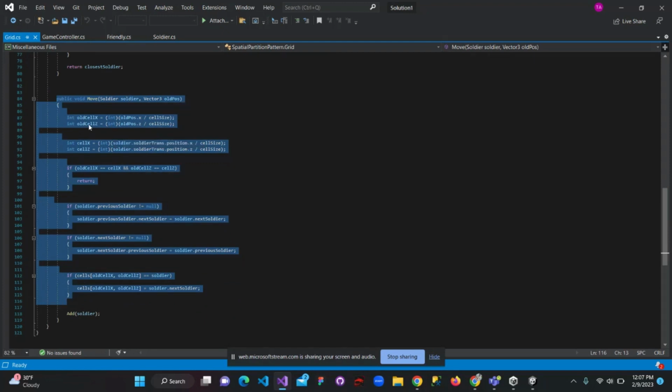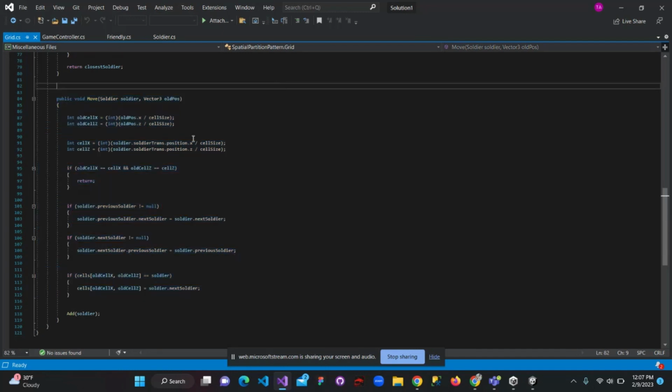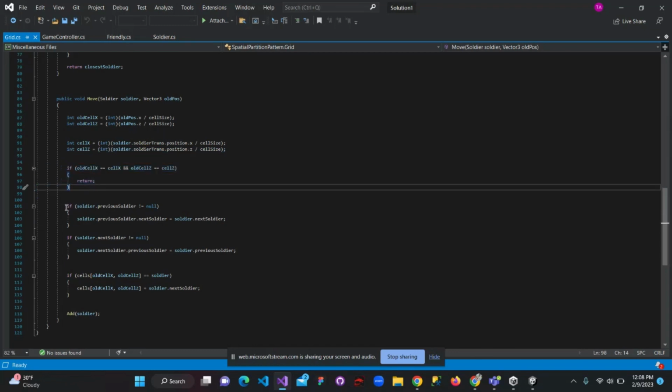If the soldier in the grid has moved, see if we need to update the grid for the soldier. And then same thing, see what cell the soldier was on, and then see what cell the soldier is currently in now. If it didn't change at all, then we're done and return. But if it did change, unlink it from the list and from its old cell.